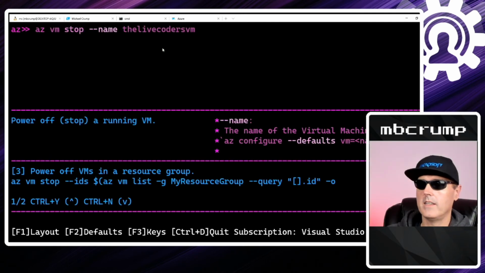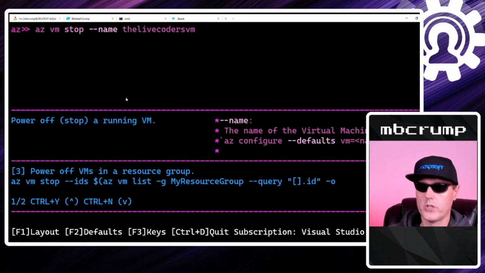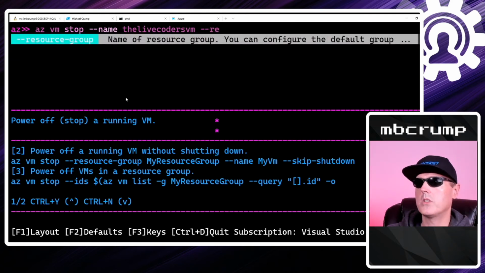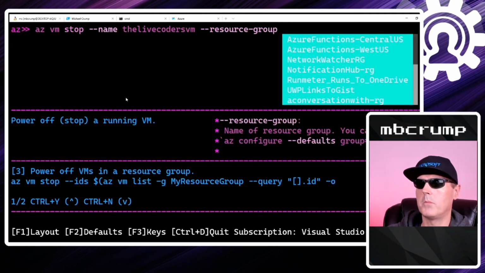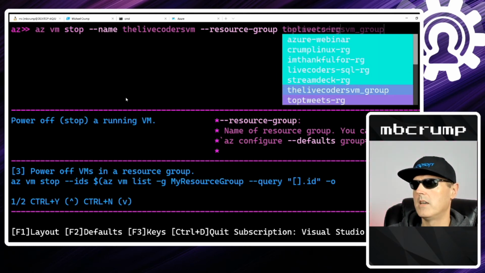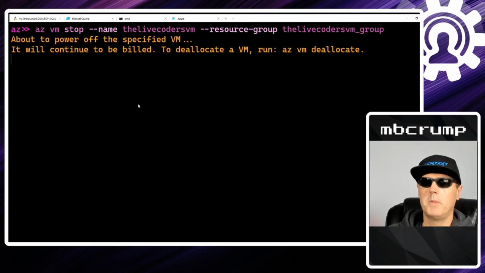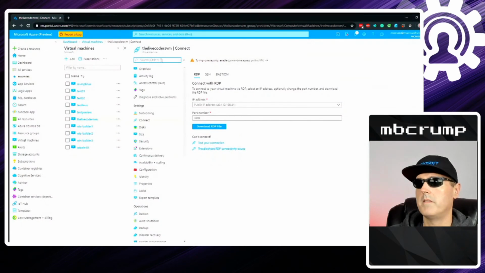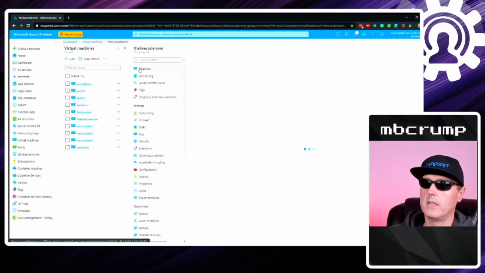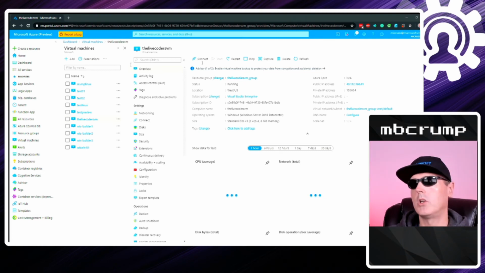And okay, now it was saying, hey, you left off another piece, which is the resource groups. So then I could come back here and go resource groups, and it's already completing that for me. And then it's actually auto-completed this last piece for me as well. So I can scroll down here, and I think it was the live coders group, and I can go enter. And now it's about to power off. So this VM, if I was able to get to it, is now in the process of turning off. So that's just a quick look at that.